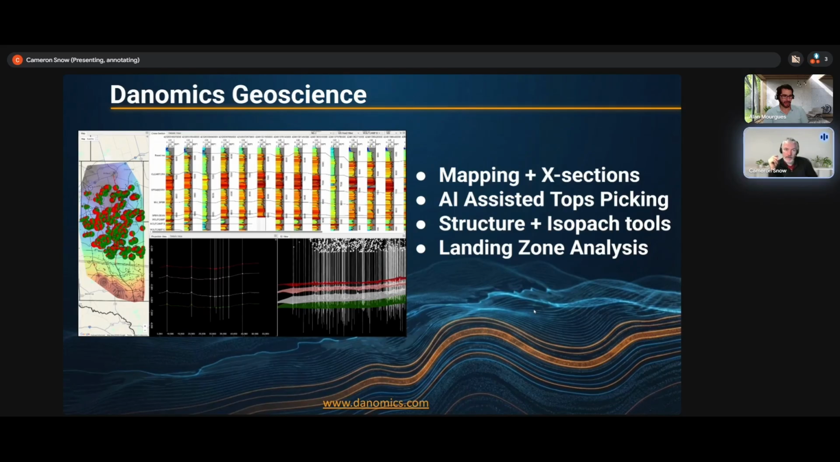That's right. You pull up the cross section, you activate the tool, and once you pick the first couple of tops, it builds the model and it'll start recommending tops in the next well. And then you can either accept that top or modify it. And if you modify it, it updates the model, and then it'll resume predicting again.